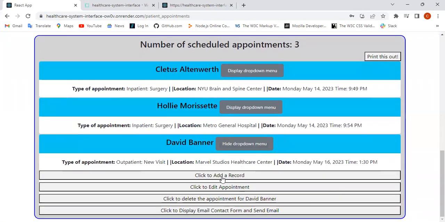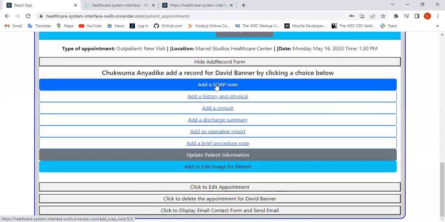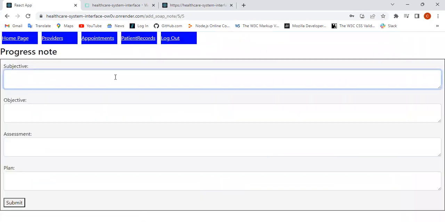Like I said before, you can add records. So let's add a record. So I'm just going to add a progress note because it's short. So I was called to see this patient for gamma radiation poisoning. He says he feels angry.